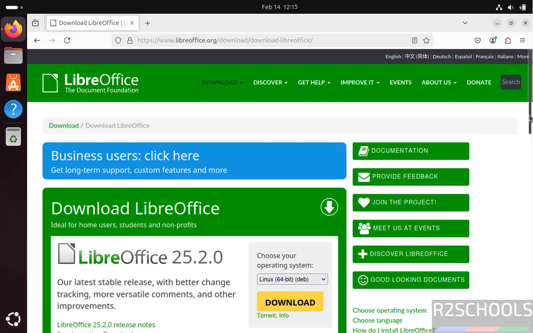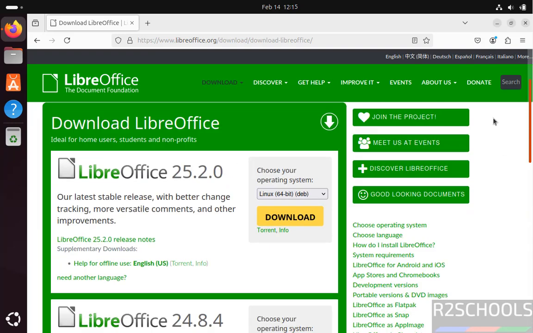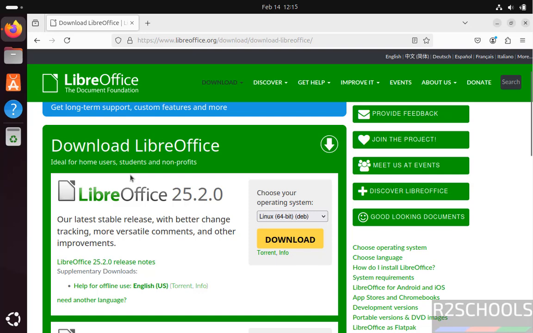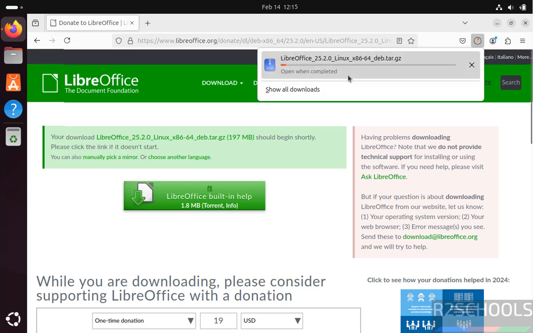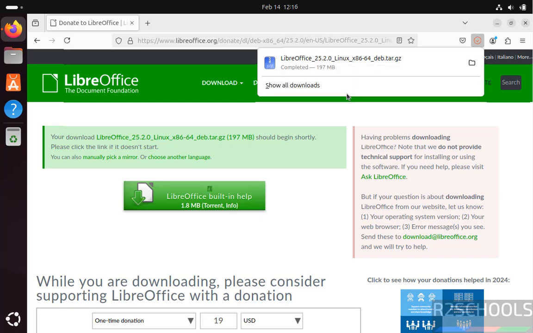If you want older versions, scroll down. See here, we have the older versions. The latest stable release is 25.2. So click on Download. Wait a moment, the download will start. See, the download started and its size is 197 megabytes. Wait until the download completes. See, the download is completed.